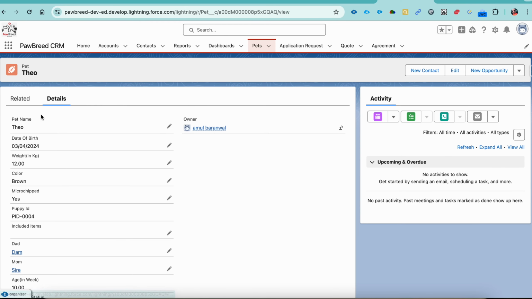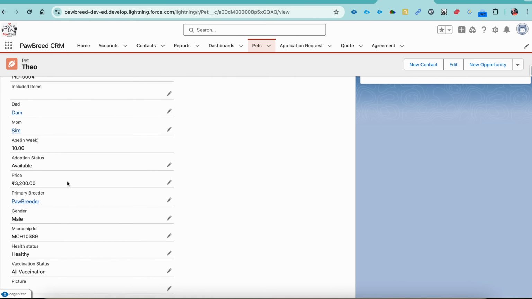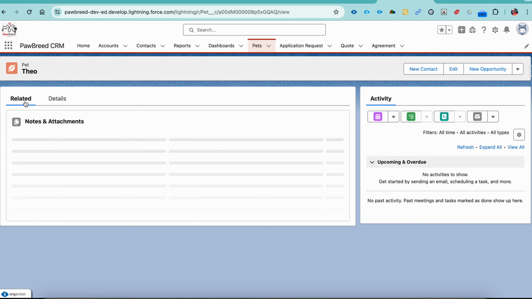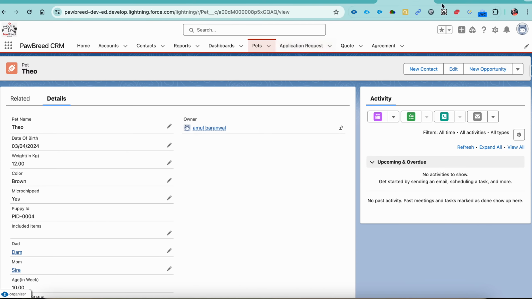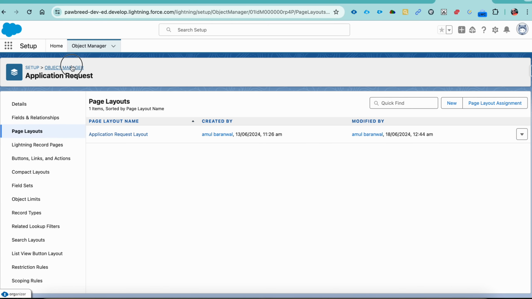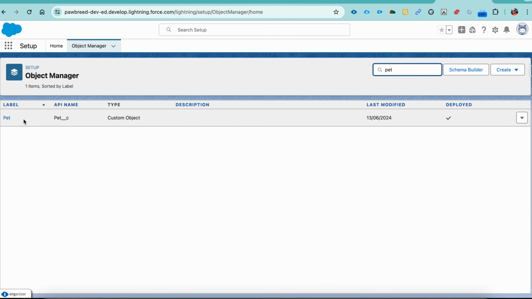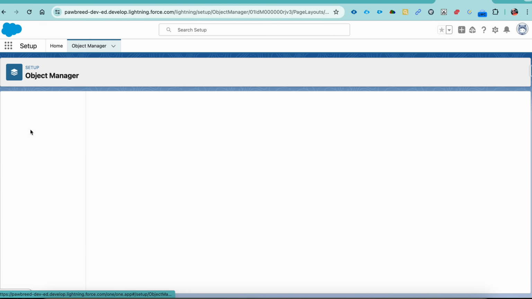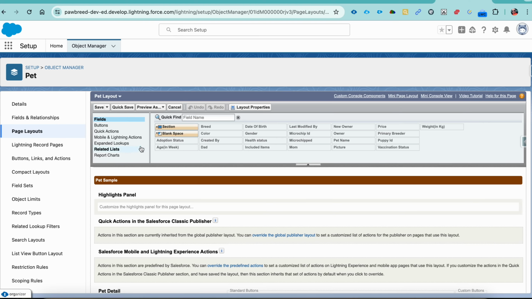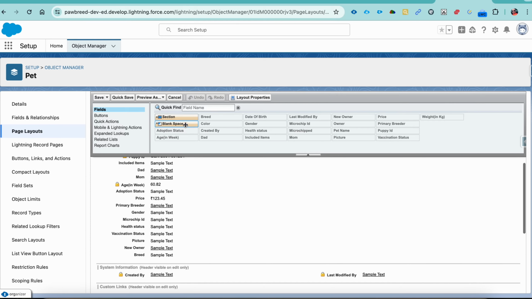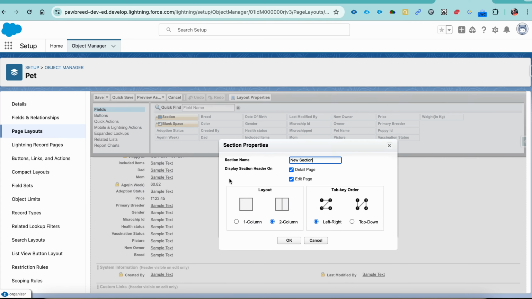In this pet layout, you see I have added all the fields in a single column view. We need to make it a 2-column view layout. Go to Object Manager, select Pet, go to the page layout and update the pet layout. Actually, in this we first need to add family details, like family information, and vaccination status.